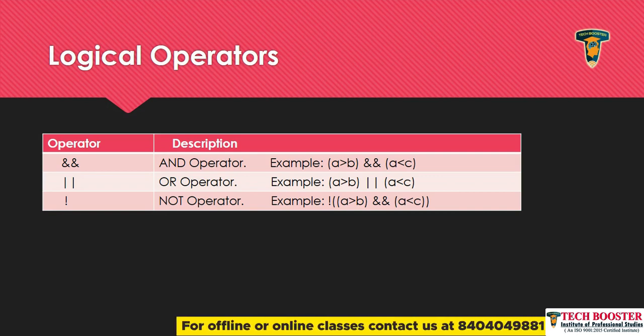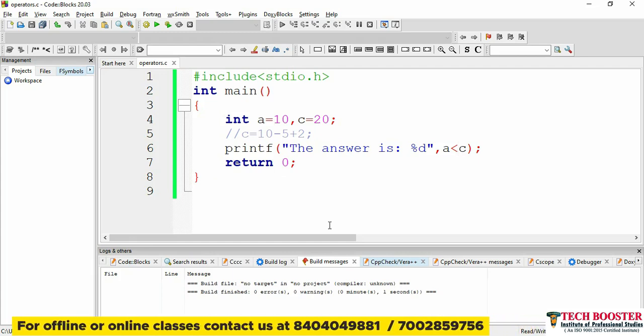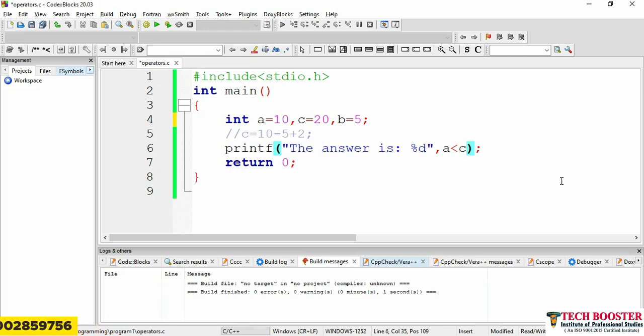Now again I will open my code block and I will try to give you an example here. So here in this case, if I consider another variable, let me consider b equals to 5. Now here in this case I have considered A less than C and A less than B. So here you can see my first condition is satisfied, that is your A is less than C, but my second condition is not satisfied.